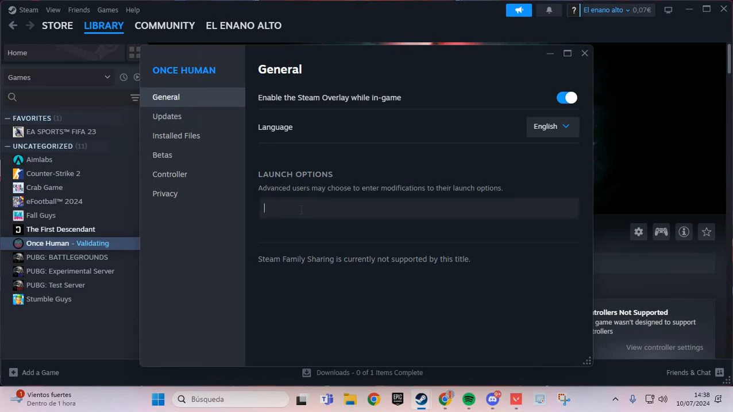Here you put dash dx11, if this does not work, dash dx12, and you solve the problems.